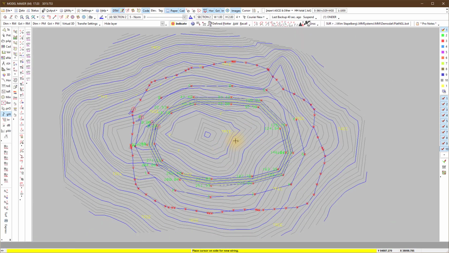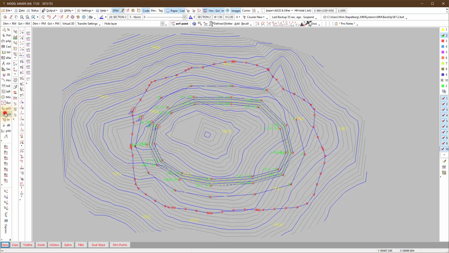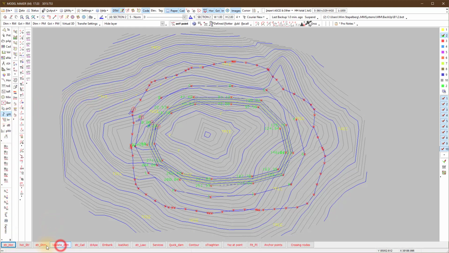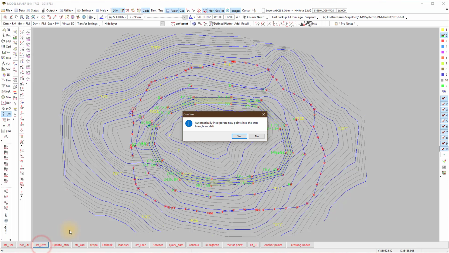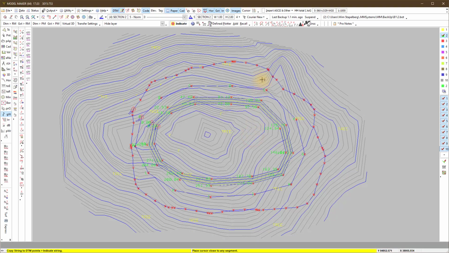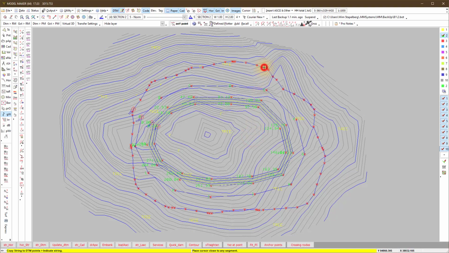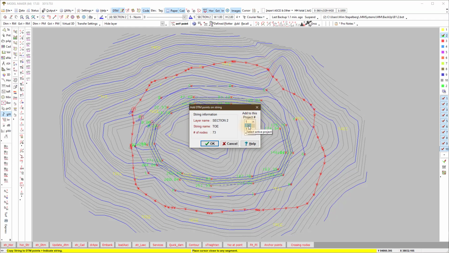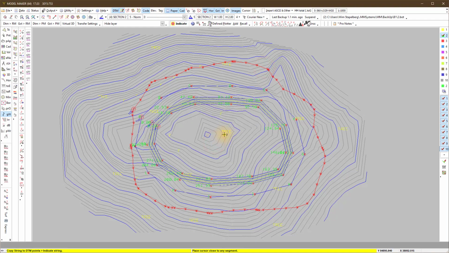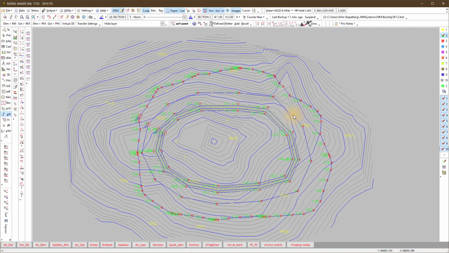Now I don't have survey points on this outside string yet, so to add points on there, I go to GXT, utilities, and string to DTM. Automatically incorporate points, yes or no here doesn't matter, so I'm just going to say no. Click on this string and tell it to put the points in project 2. Then I say OK. Now I don't have triangles between these two, so I'm going to just turn off project 1's display here.